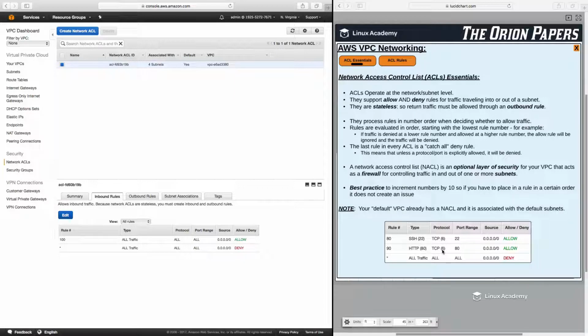Now, let's say that we had a different type of traffic coming in. Let's say that we had RDP traffic coming in. What would happen is the RDP traffic would come in, Rule 80 would be evaluated first, and it would say, nope, that's not the right protocol. Same thing for 90, it would take a look and say, nope, RDP is not HTTP. Then it falls to this catch-all rule. So what would then happen is it would deny the RDP traffic from coming into the subnet.